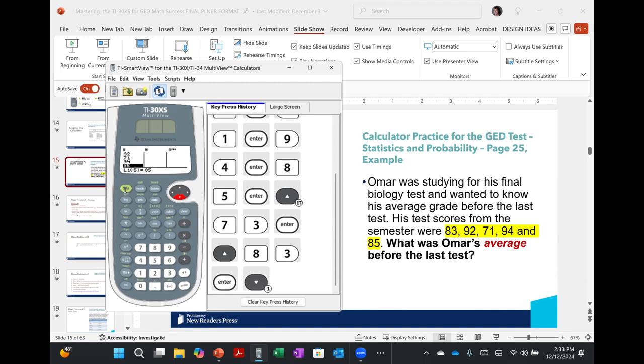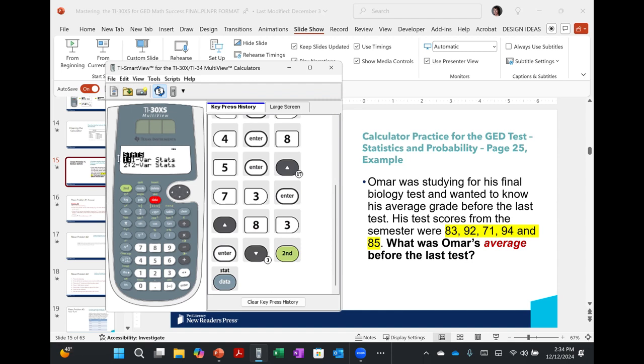From here, hit the second button, and you'll notice that pops up here, and then hit the data key again. When you hit the data key again, it's going to ask you for a few choices. It'll ask you, do you want one var stats or two var stats? Anything related to mean, median, or range, we're going to go to one var stat. Because this one is already highlighted, you'll see it's blackened here. All I need to do is hit enter.